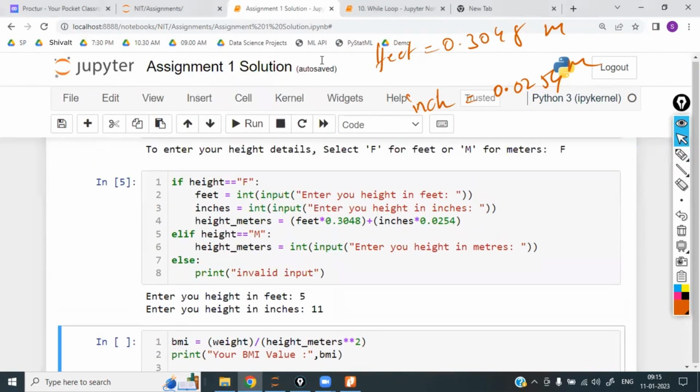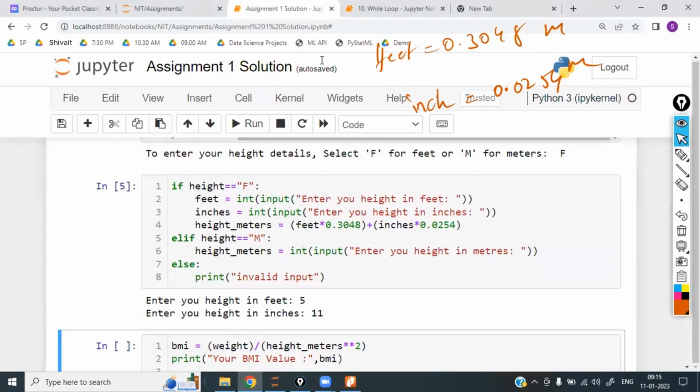Now the same thing I'm doing here. Whatever the feet I have stored, for example, 5 stored in feet: feet into 0.3048 plus inches into 0.0254. Now the height is also converted to meters. 5 feet 11 inches will be converted accordingly.